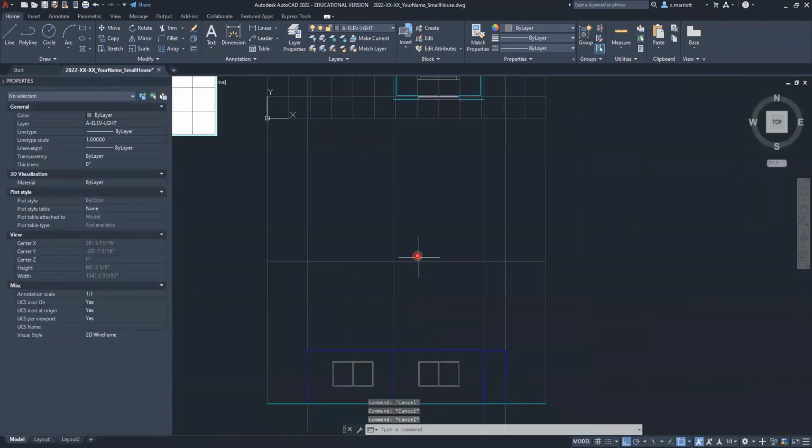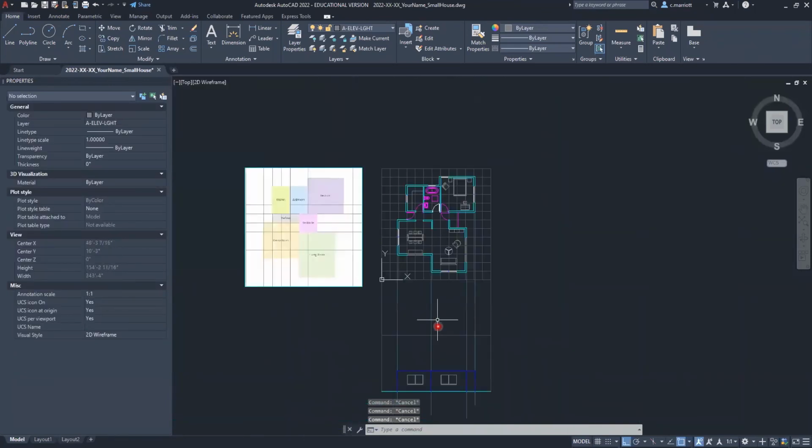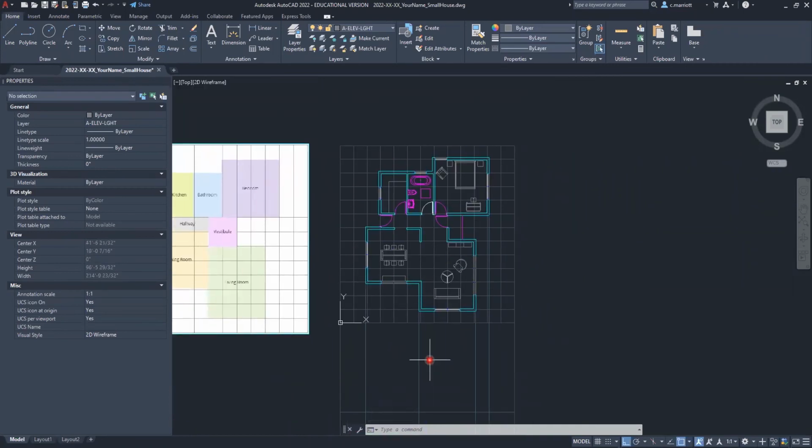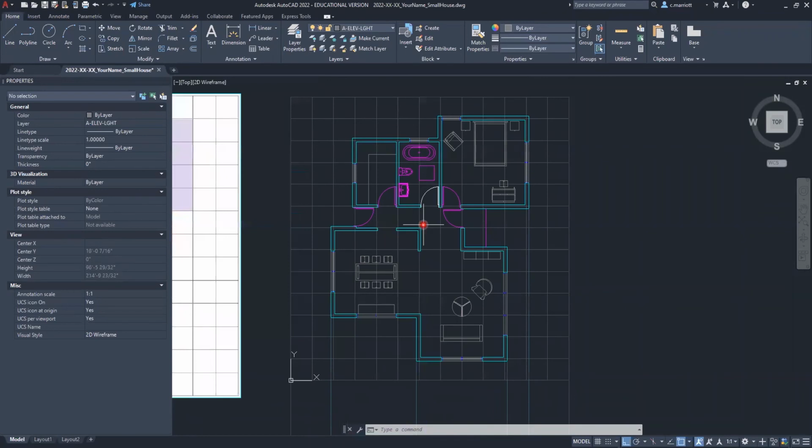So plenty of time to learn how to construct buildings. All right, our next drawing is going to be a section. This is a little bit more complicated conceptually and otherwise.